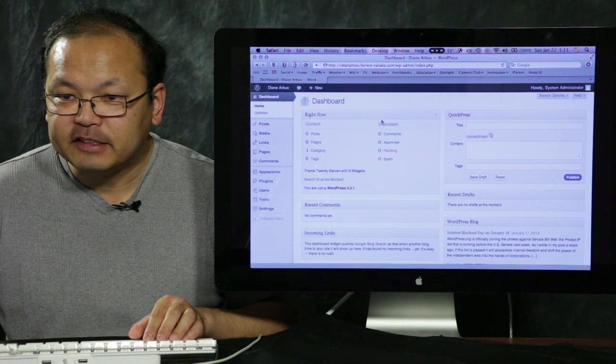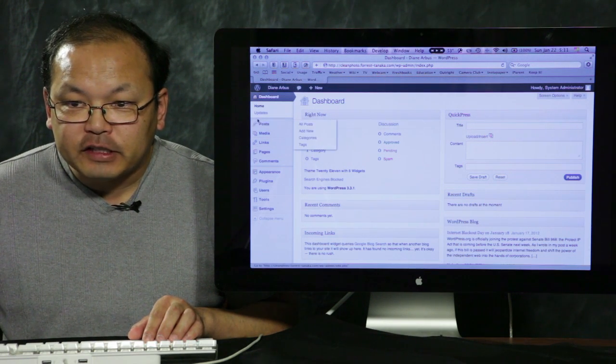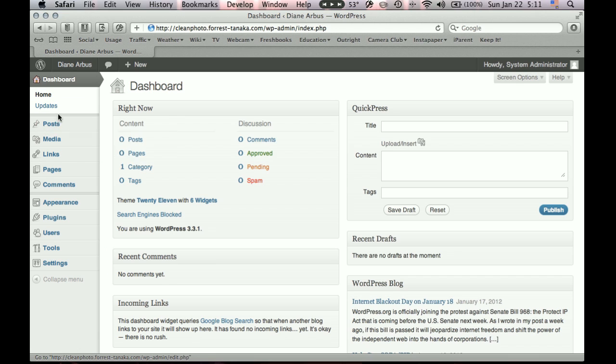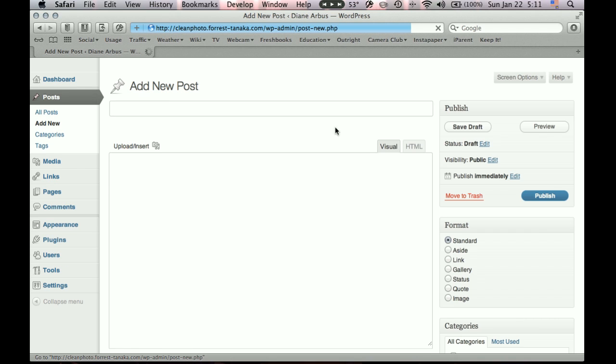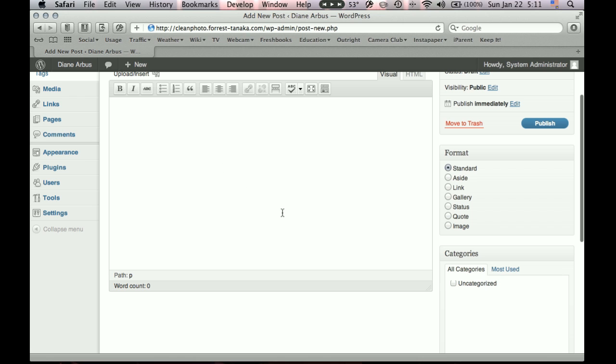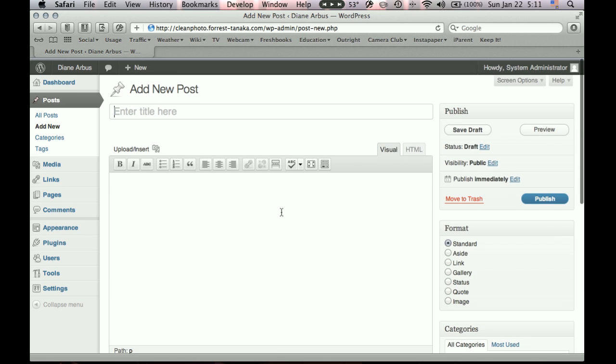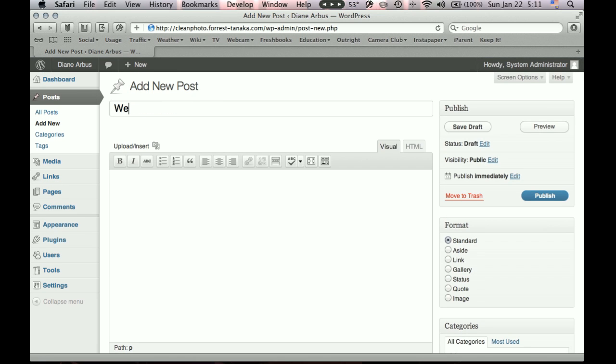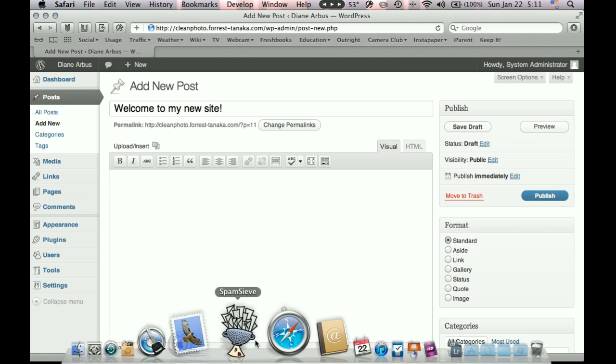And it's really easy. Go to the menu on the left side, hover over Posts, and then click Add New. You can see the main panel changes here for Add New Post. You can enter a title, and here's where you enter your post. So let's do that. We'll call it Welcome to my new site. Now we need some content.